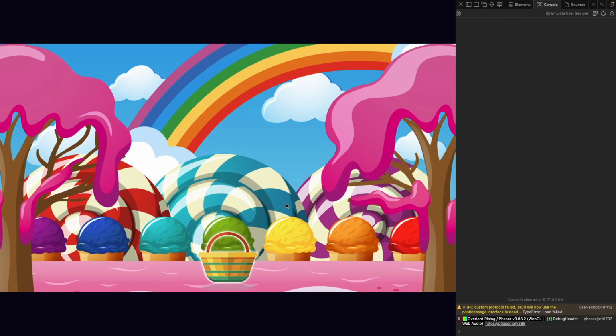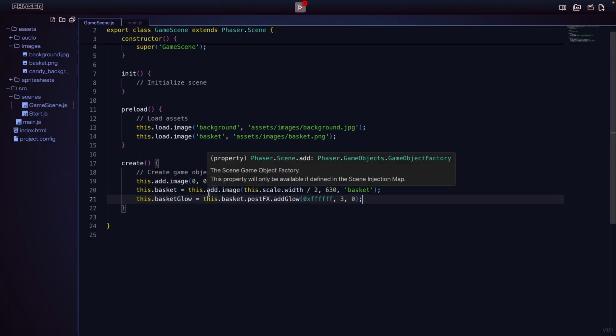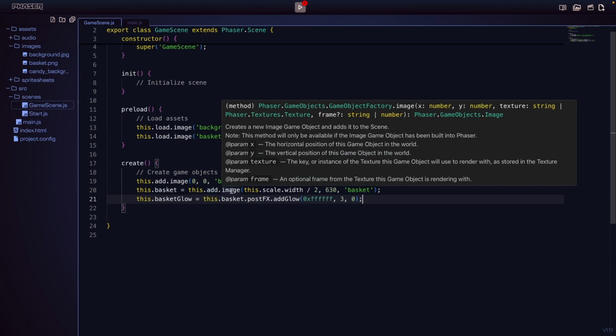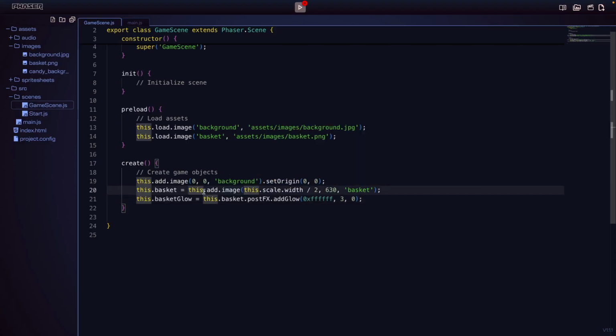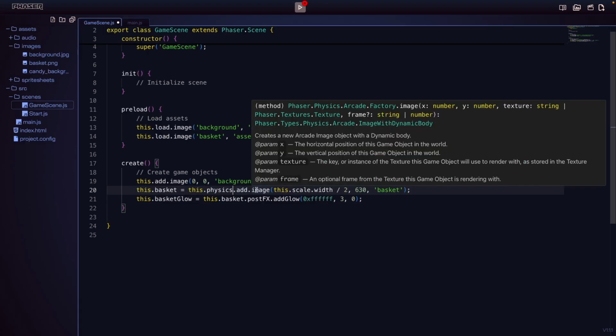In order to use our physics system, we need to use special game object types in order to interact with our arcade physics. To do this, let's come back to our game scene. Instead of using this.add.image to create an image game object, we want to create an arcade image game object, and then that's going to enable it for physics. To do that, if we do this.physics, and then we do .add to reference our game object factory on our arcade physics system, and then from there, we'll be able to create our image game object.